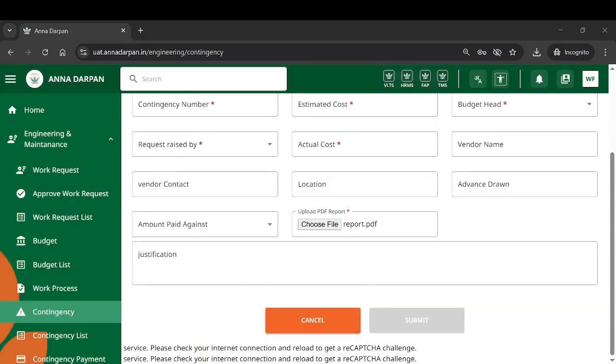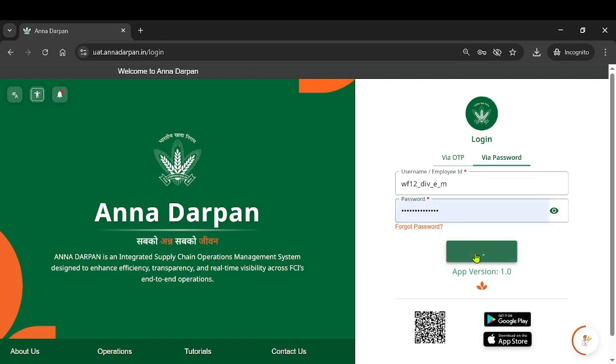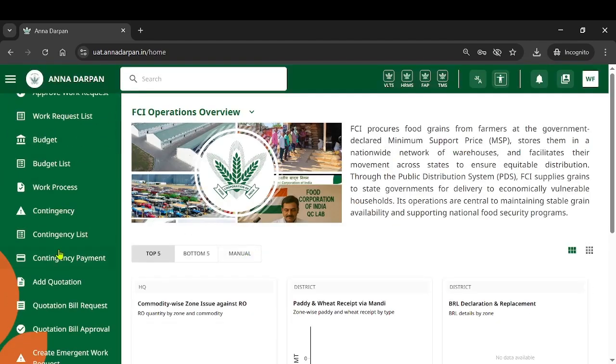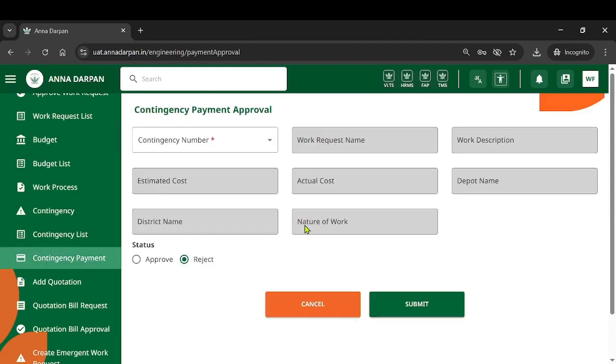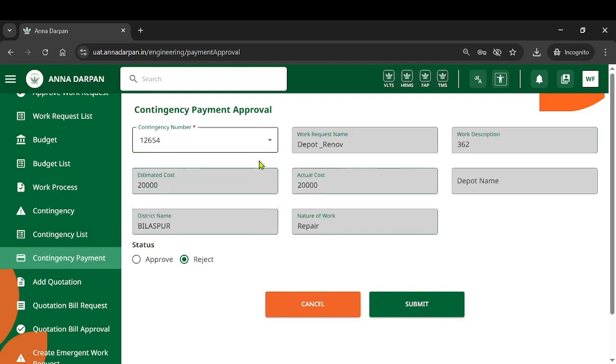Approving contingency payment. Log in as AGM Engineering at the regional office. Navigate to Engineering Maintenance, then Contingency Payment. Select the contingency number and choose Status as Approve. Click Submit. A success message appears in a pop-up confirming that the contingency payment is approved.